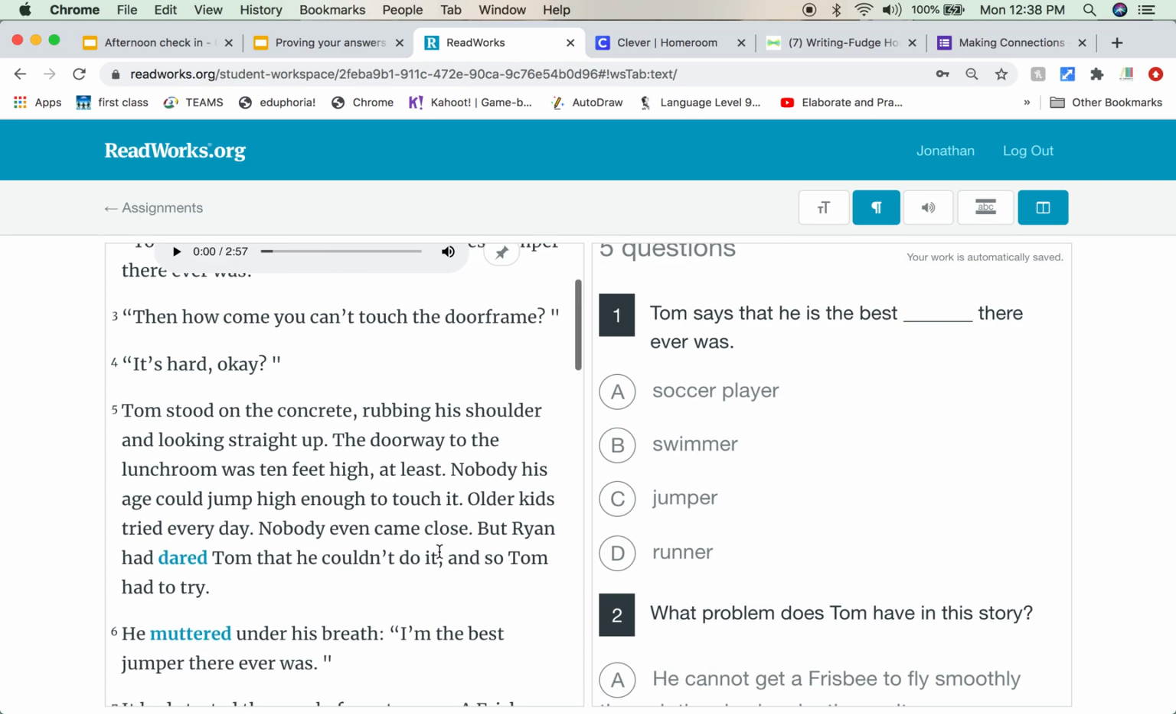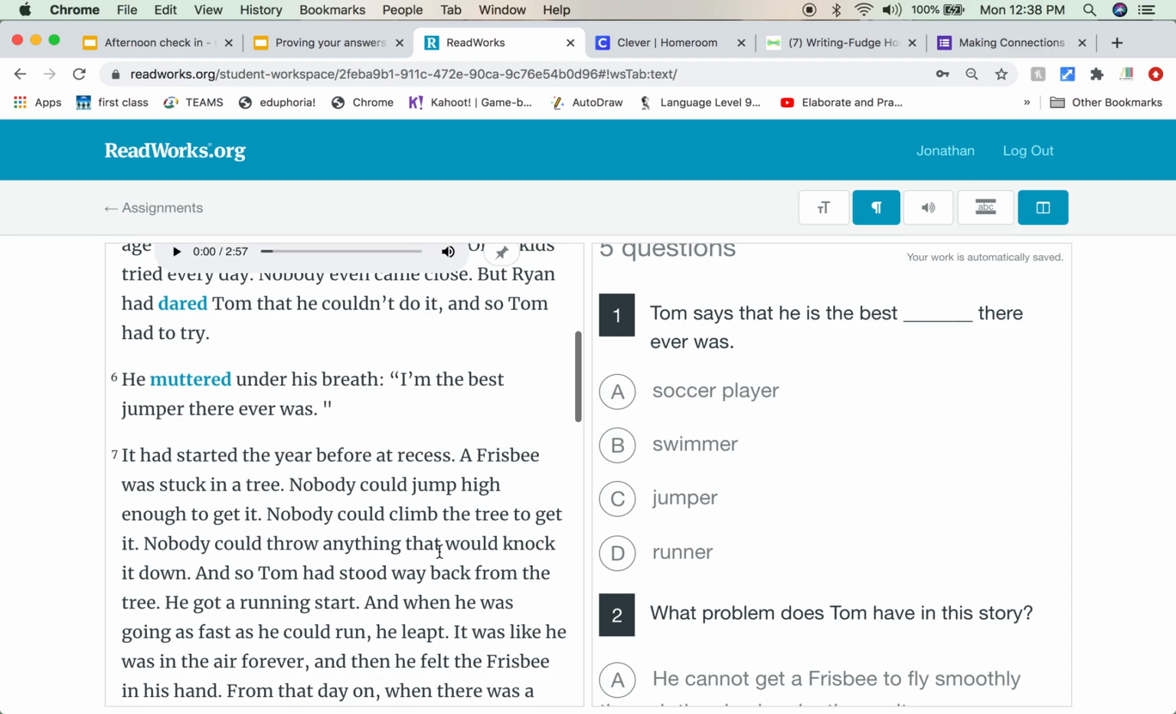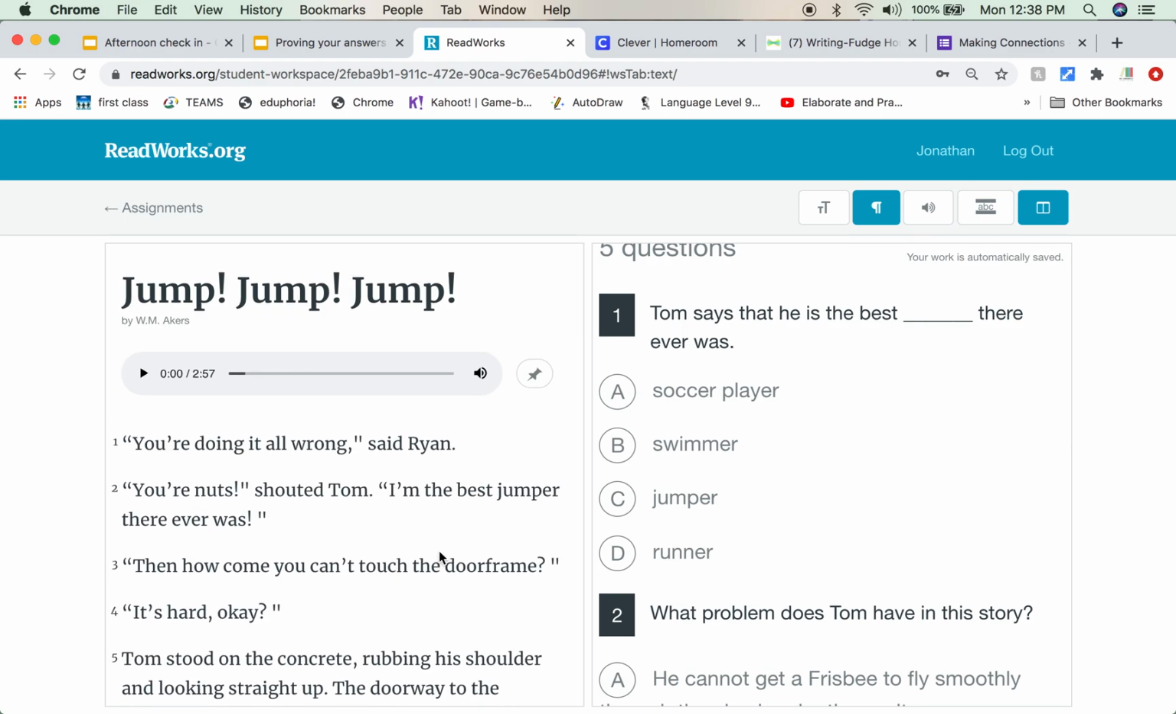And we're going to find if he was a soccer player, swimmer, jumper, or runner. And by looking at our title, we have jump, jump, jump. And look at paragraph 2. We have our proof, our evidence. We're able to prove number 1.